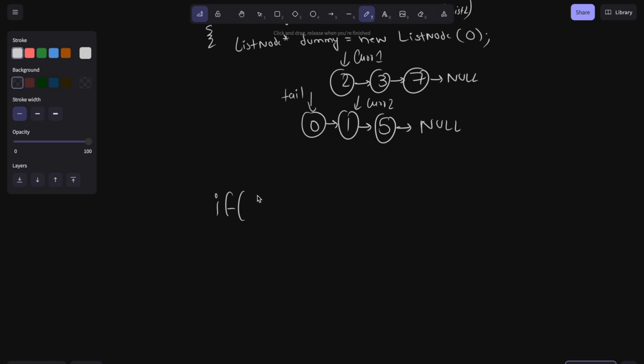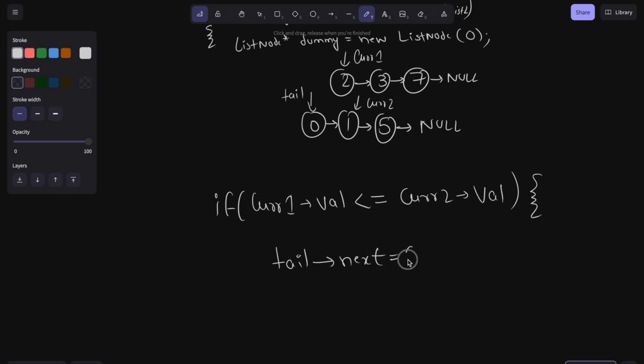Okay, so this is our first step. We named our pointers, and now we need to compare the values. We're gonna see if current1's value is smaller than or equal to current2's. Even if it's equal, we still attach our dummy node to that list. As soon as you find that current1's value is smaller than or equal to current2's, we simply take our dummy node and attach it to that pointer. So we have our dummy node, this is tail, and tail's next is going to be current1.